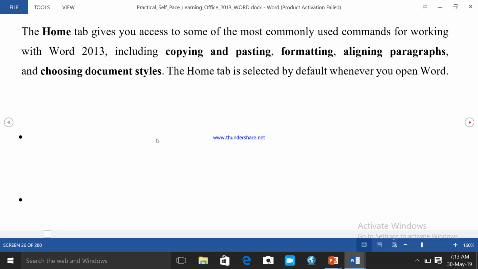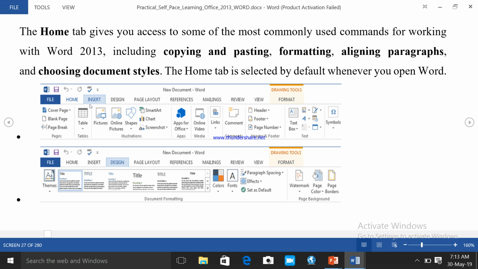If you move over, you see after home you have insert. This is the insert ribbon tab. You can see different things here. Now let's look at these two. This is insert, this is design.